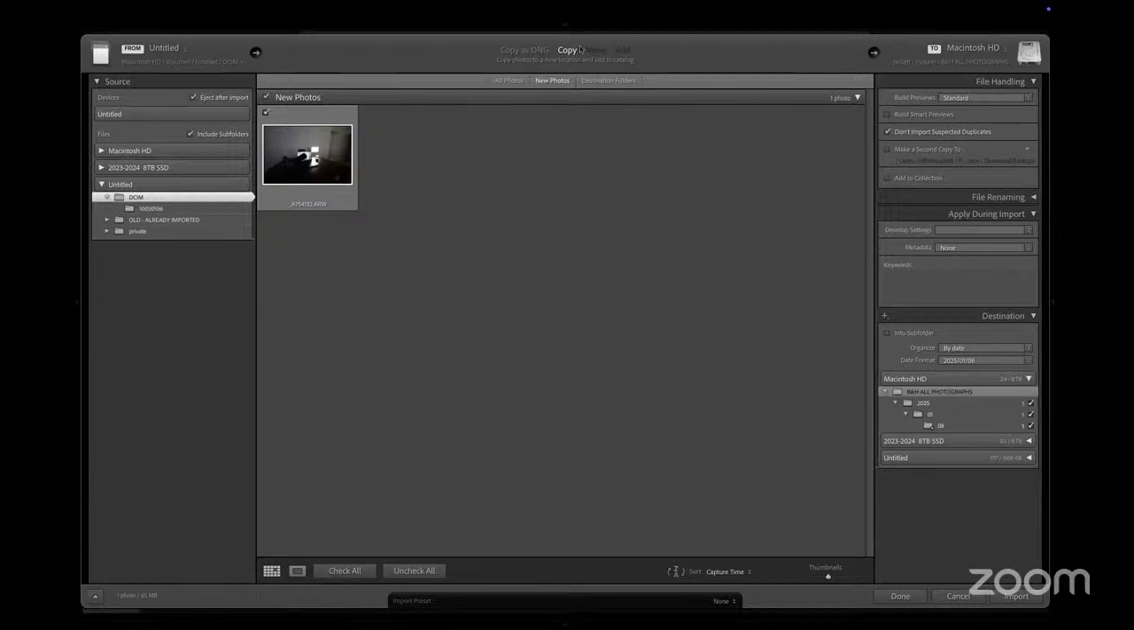Now, next up, we have copy or copy as DNG. You'll notice that we can't move, we can't add. That's fine. We don't want to. We don't need to. We're going to copy our images so they stay on our card. We don't need to copy to DNG. There's not really a good enough reason.